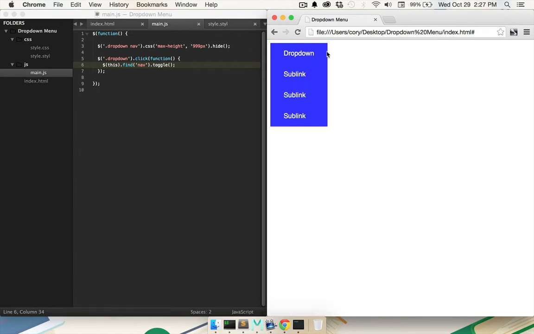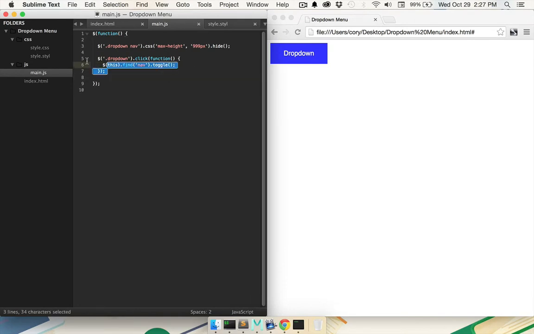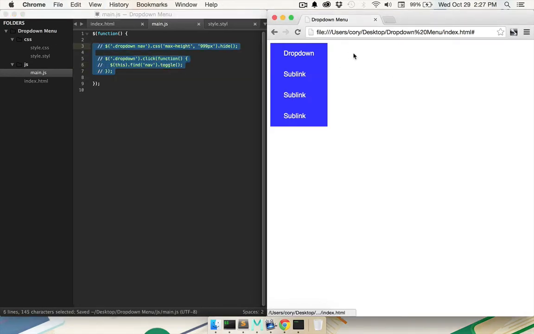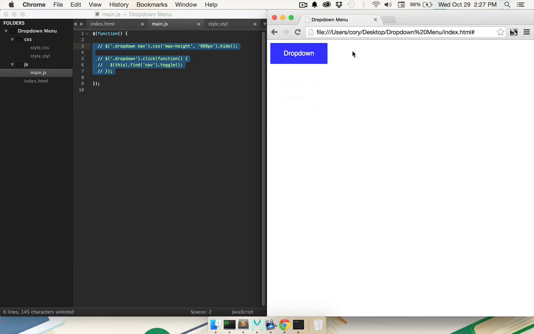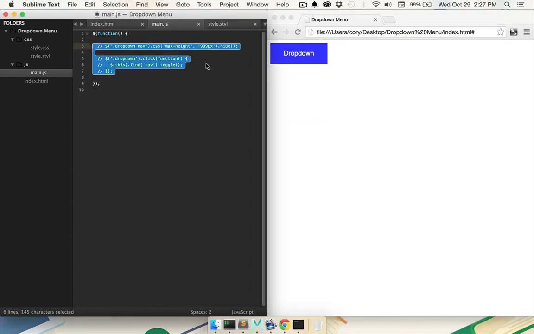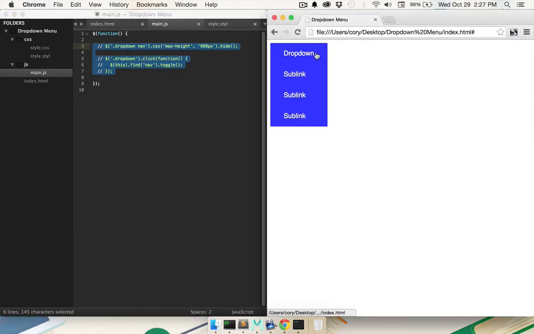And everything works. And if we disable this JavaScript and refresh, we still have our slide down, slide up menu. So it's up to you which one you'd like to use. If you would like to have it so that you can click on it, you just need to add a little bit of JavaScript in there. If you don't mind and you like the slide down effect, then just leave the JavaScript off.